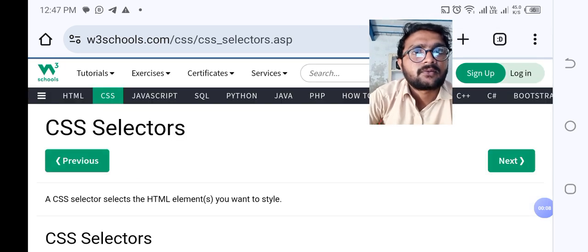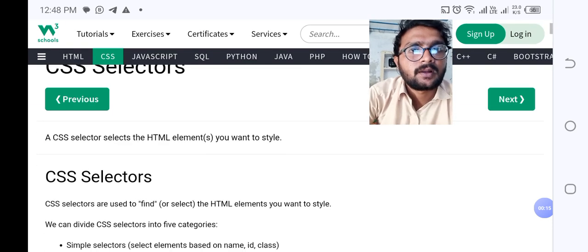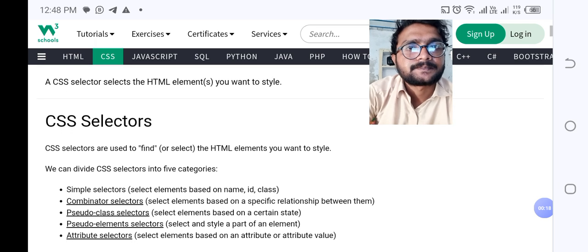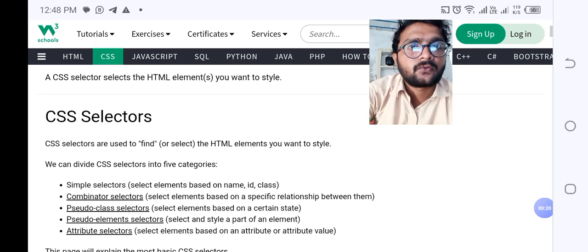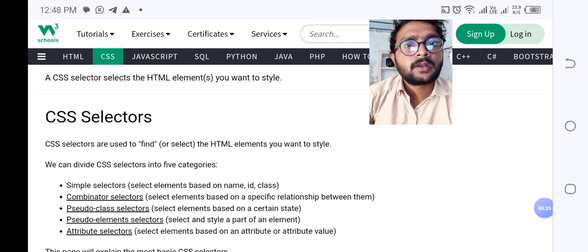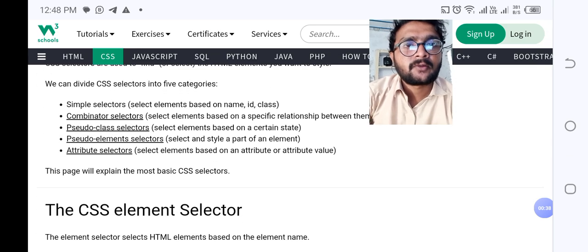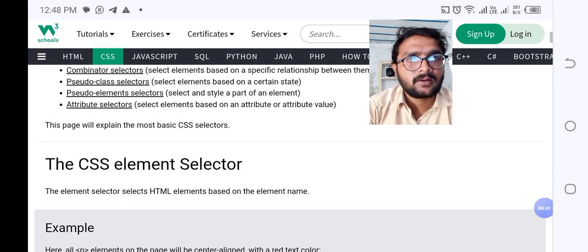A CSS selector selects the HTML elements you want to style. CSS selectors are used to find or select the HTML elements you want to style. We can divide CSS selectors into five categories: simple selector, combinator selector, pseudo class selector, pseudo element selector, and attribute selector. This page will explain the most basic CSS selectors.